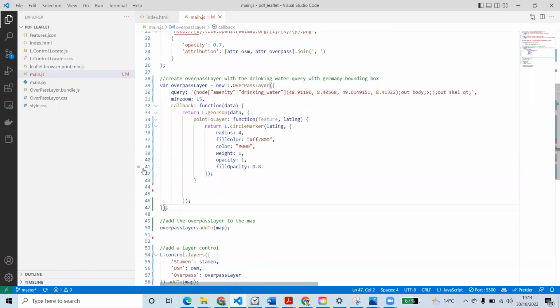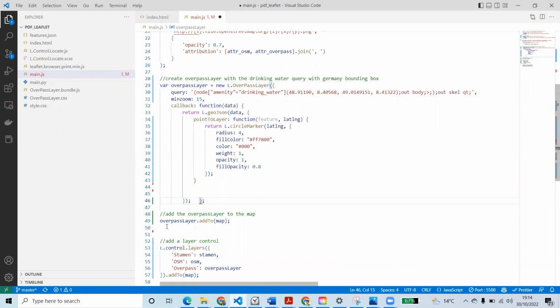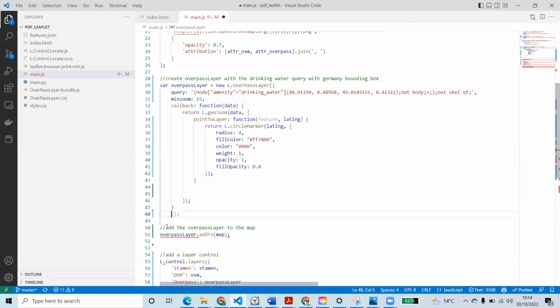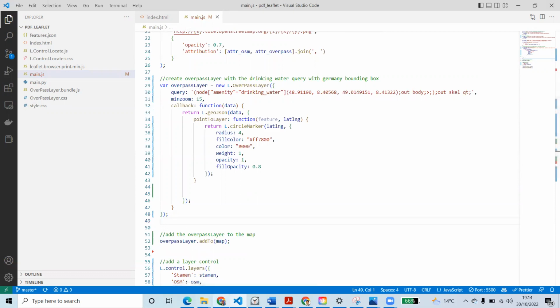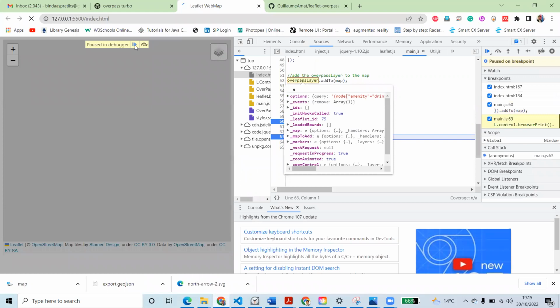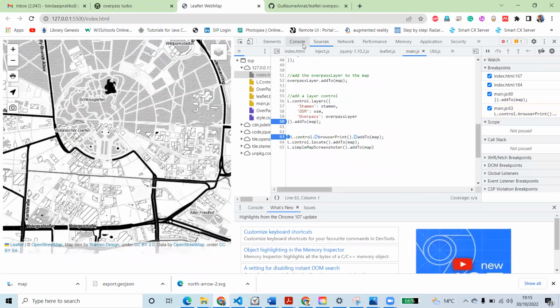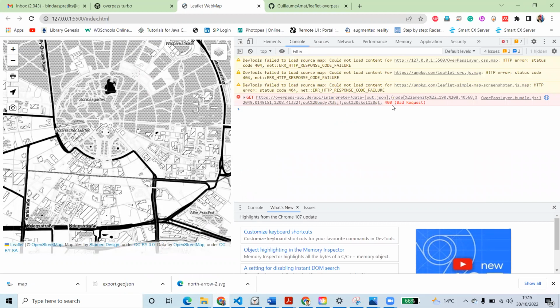So it's not needed or what? So I'm going to remove it first, and okay, so now it's working. And also let's see if the overpass is working or not. Again, there is a bad request.